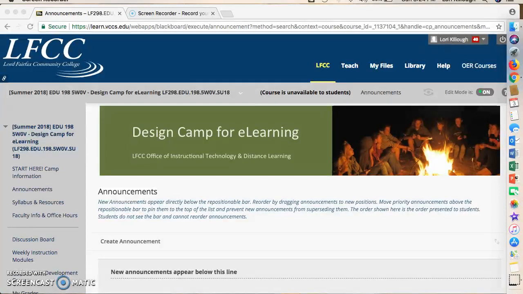They're going to be in reverse chronological order, so the newest announcements will always be at the top, pushing the ones down below that are older. I want to draw your attention to the course menu over here on the left-hand side. Now you as the instructor, once you get your design shell, you will be able to rearrange these however you see fit and add borders like this here.